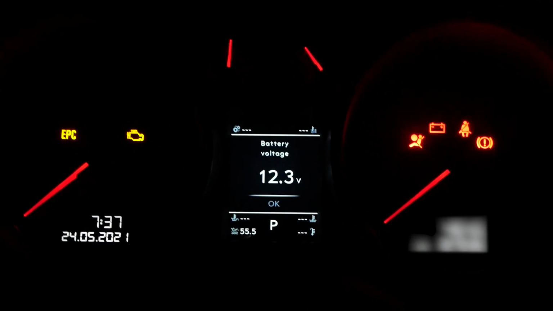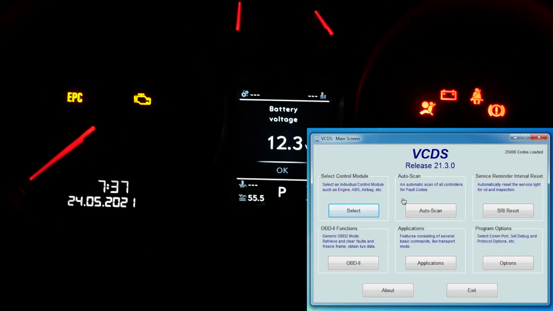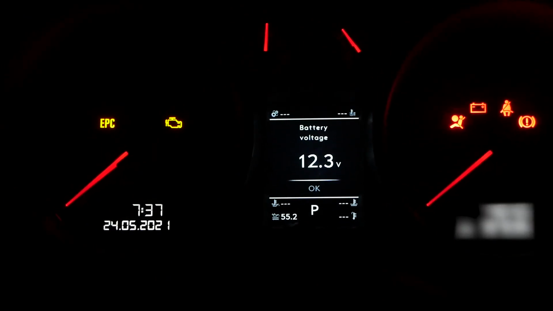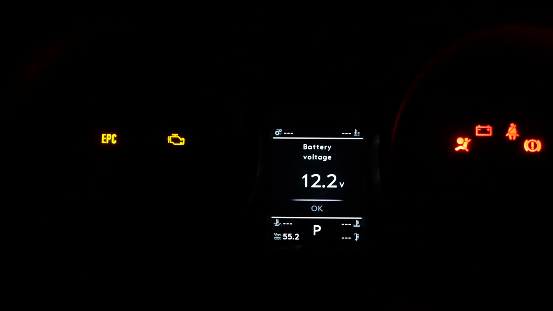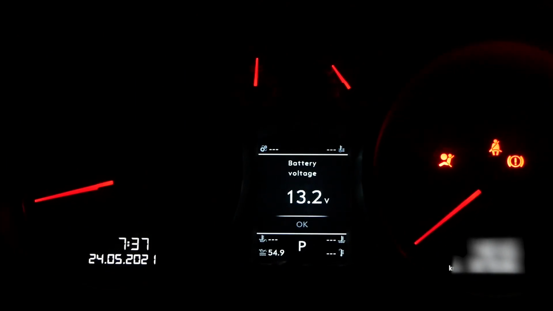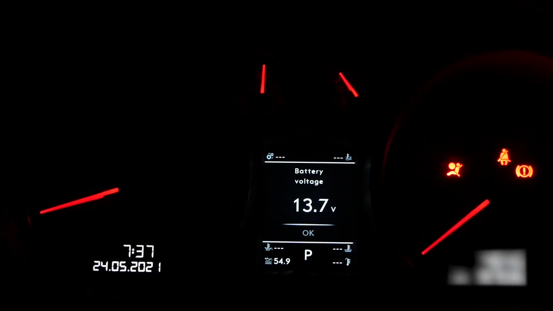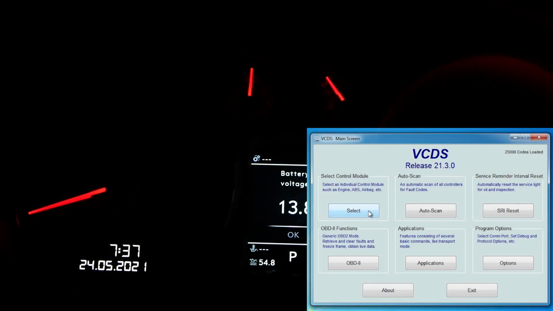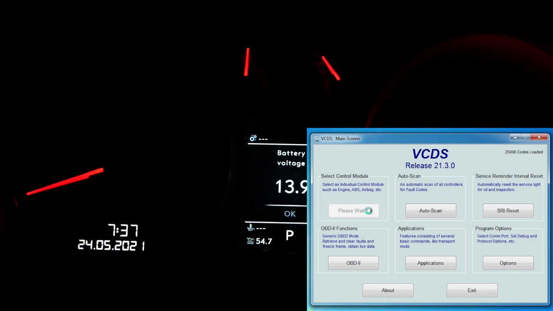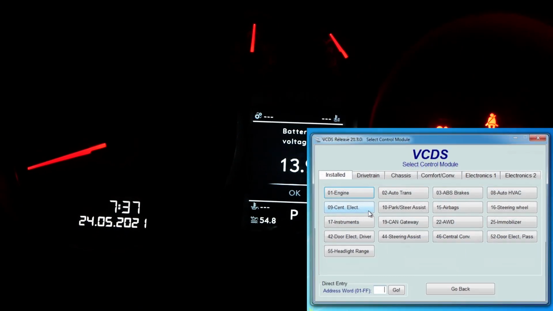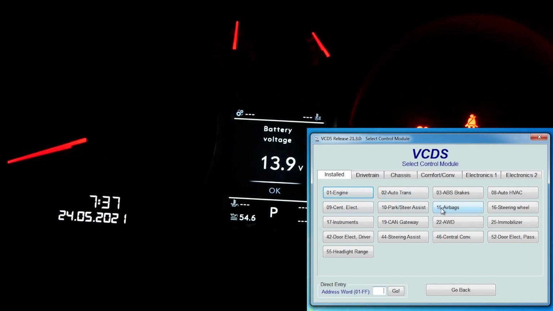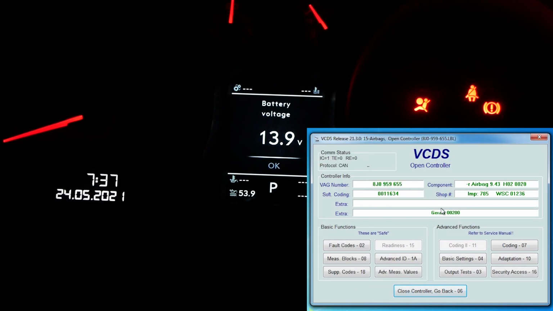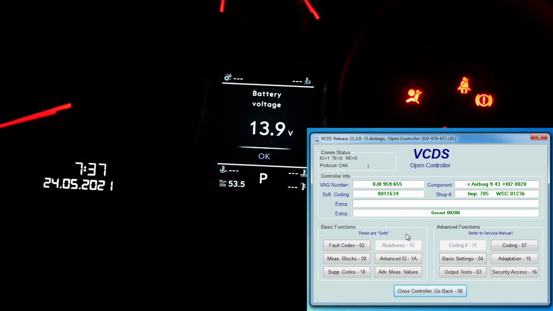I'll just switch the screen over to VCDS and show you what you need to do in order to get that airbag light out. So usually the airbag light will go off after a few seconds of turning the ignition on and also running the engine, but obviously, as you can see there, it's still on. So switching over to VCDS, we go into select control module. Now 15 airbags is where we want to go. Great. Fault codes.